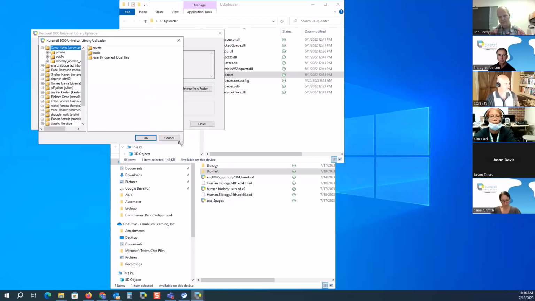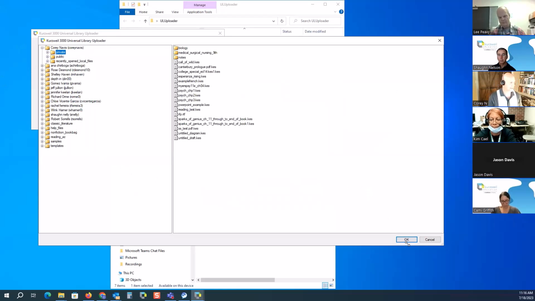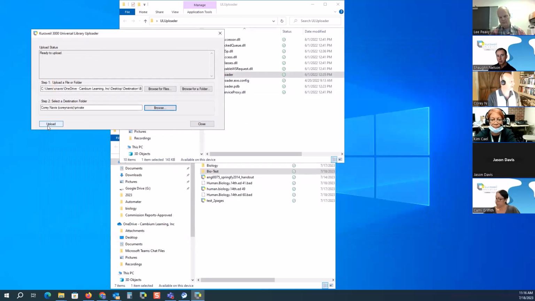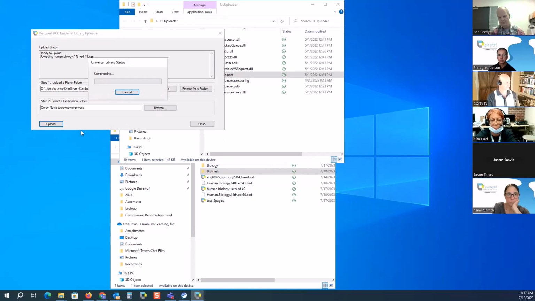This is my universal library in Kurzweil. And I'll put that up in my private folder for now. And I'll hit OK and tell it to upload. And it just gave me a warning sign that says one file will be uploaded to the universal library. And then it starts the upload process.